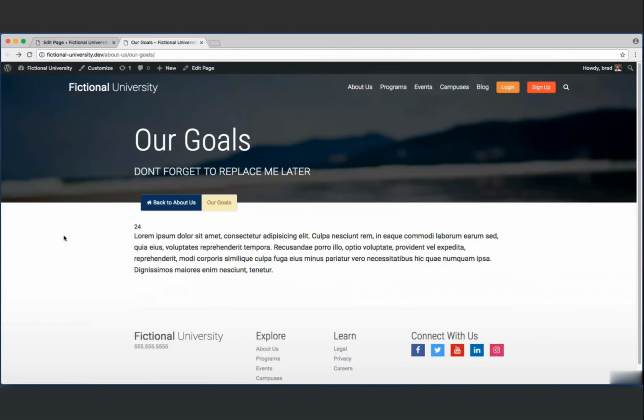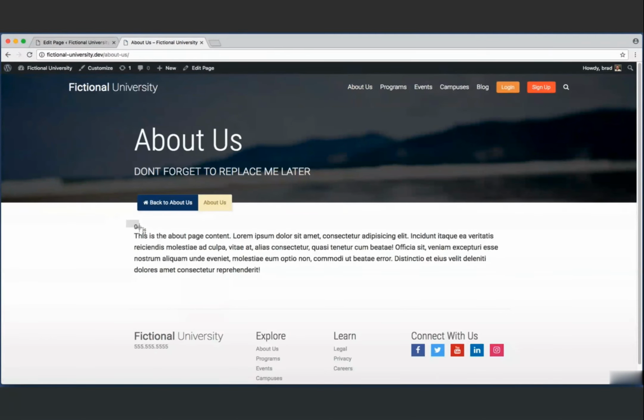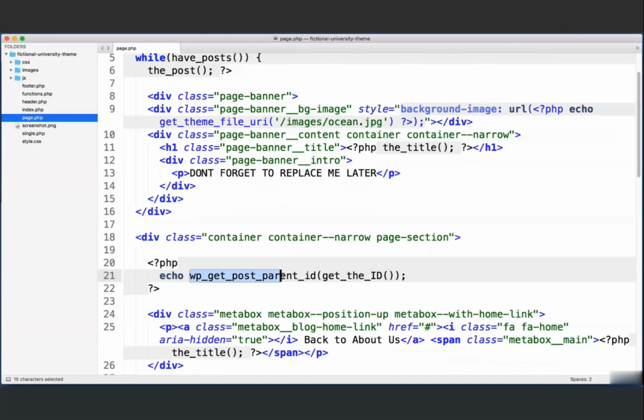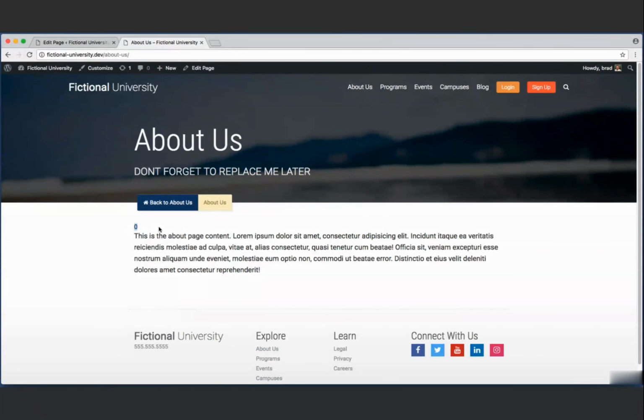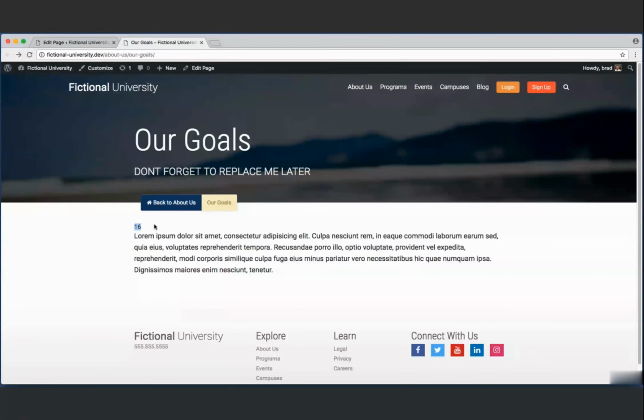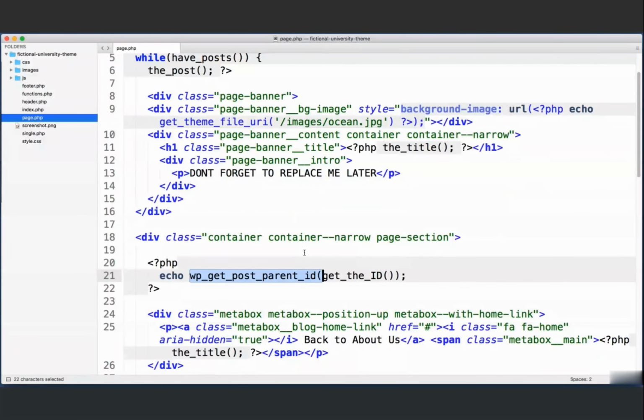So if we save this and refresh, we see a 16. And remember, that's the ID of my parent About Us page. And if we go to that About Us parent page, the number we see is 0. And that's because this page, About Us, doesn't have a parent. So this function, WP get post parent ID, it will return 0 if a page doesn't have a parent. And if a page does have a parent, we just get the ID of that parent page. Now that behavior will play very nicely with an if statement. Let me show you what I mean.